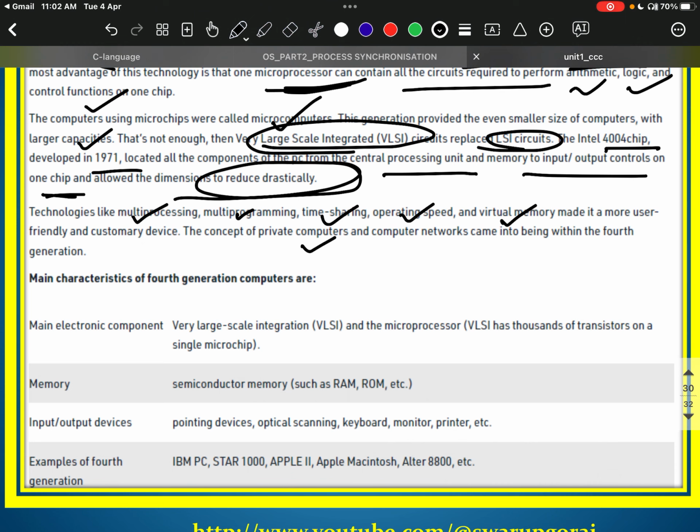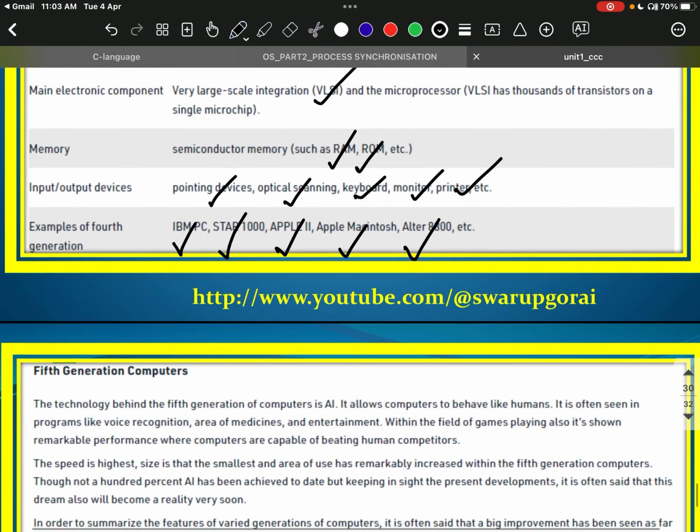Right? So the main component VLSI, memory, semiconductor memory like RAM, ROM, input output devices, pointing device, optical scanning, keyboard, monitor, printer. Examples: IBM PC, Star 1000, Apple II, Apple Macintosh, Altair 8800, right?